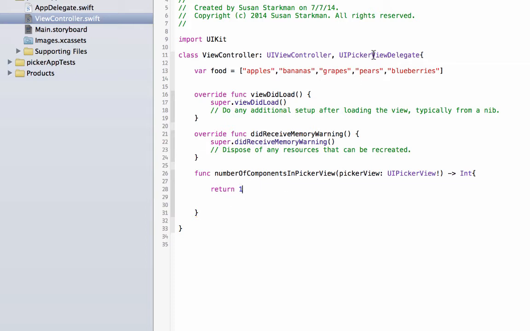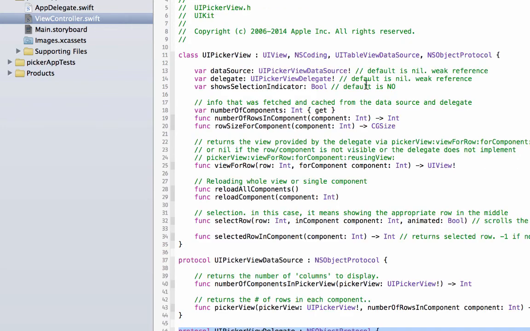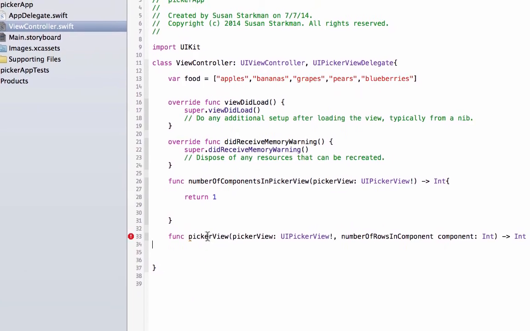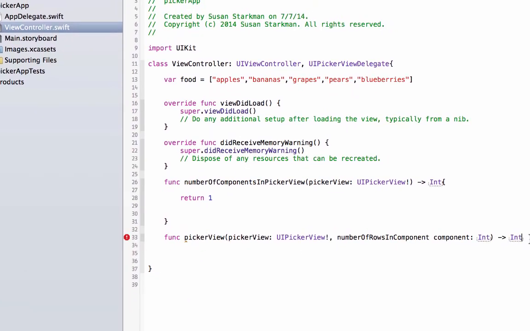Now let's go back up to UIPickerView with our cursor, Command-click on it, and let's get that other method. Here it is, the number of rows in components. So I'm highlighting that, Command C to copy, go back up to my ViewController Swift file. Let's give ourselves some room. Command V to paste. Now let's stop the error by giving ourselves some curly braces.